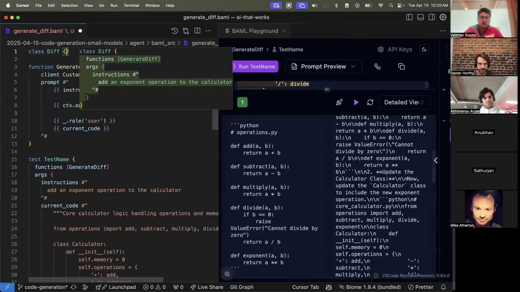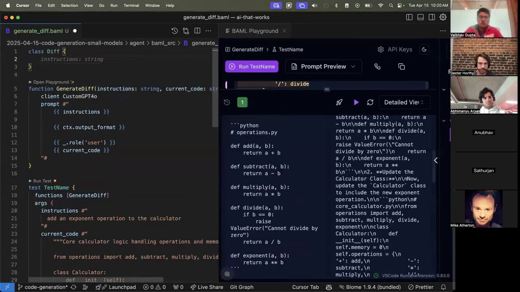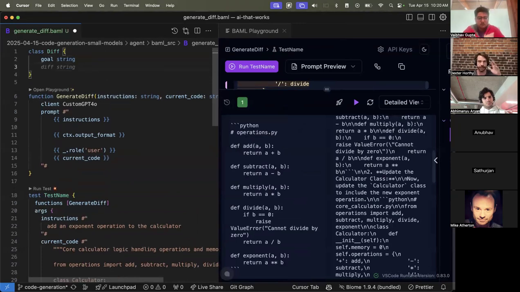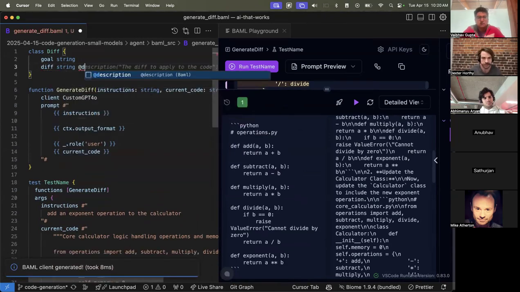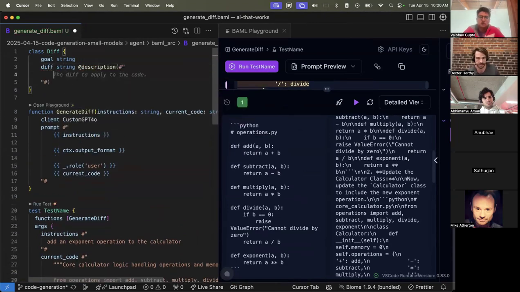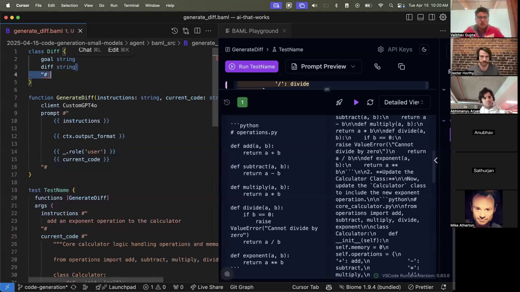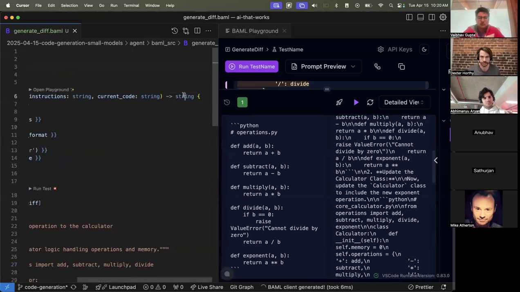Class diff. What we'll do is we'll say goal string. That's just kind of having it outline its reasoning a little bit before it goes out into generation. Description. And then I'll have it generate the diff right over here. And I'll say the return type of this is going to be a diff.